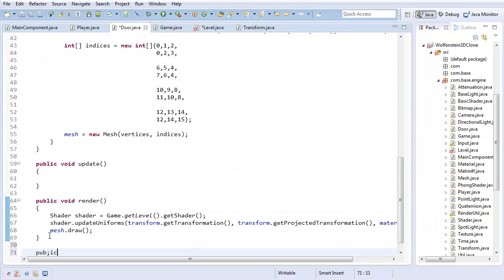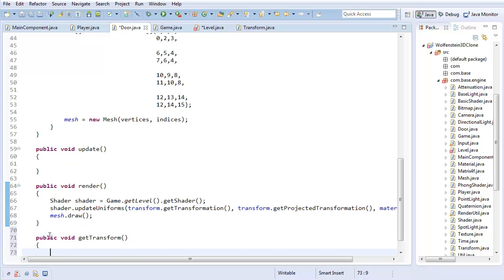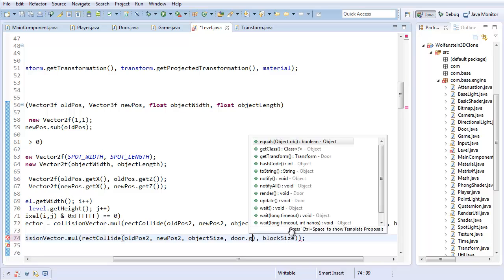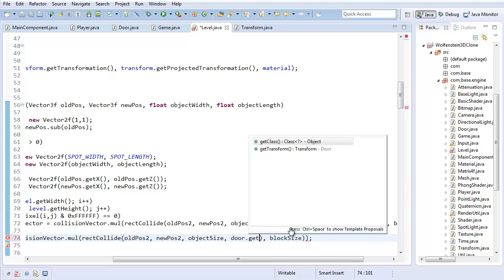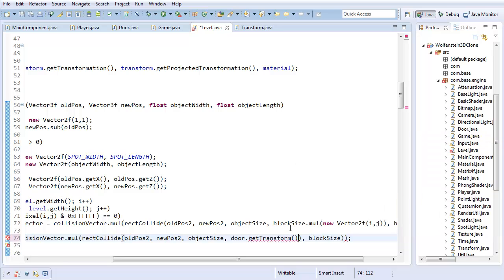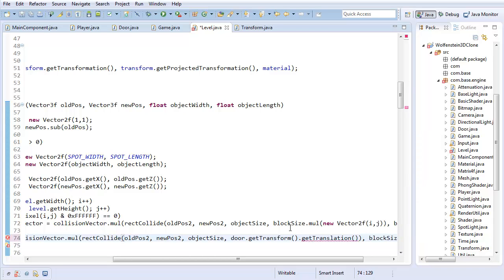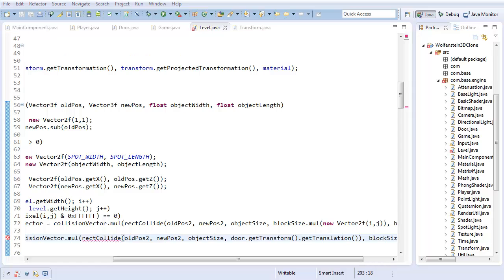Gonna have public void get transform, which is not going to be void, it's going to return a transform. That's going to return transform. There. Door dot get, there we go. Get transform dot get position. Oh right, get translation. Again, gotta fix that mentality.